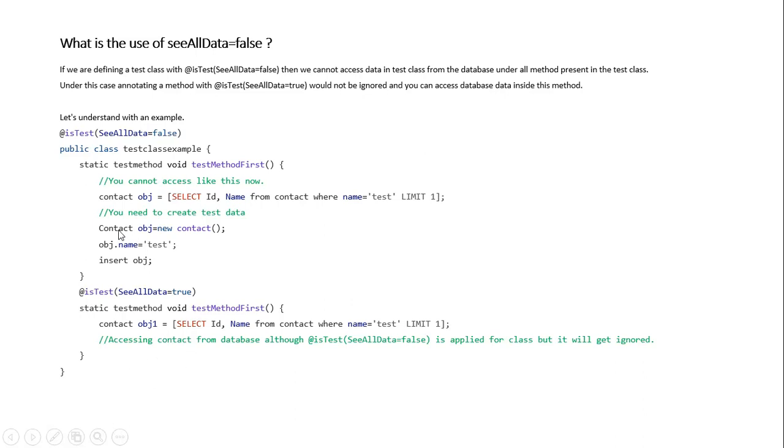Here in the first method it is SeeAllData equals false only. Here you cannot access the contact object data, which is database data information. But here we are using true for the method, and using this true, we can access the organization data for this method. Although @isTest SeeAllData equals false is applied for the class, it will not get ignored if we use true on any method.